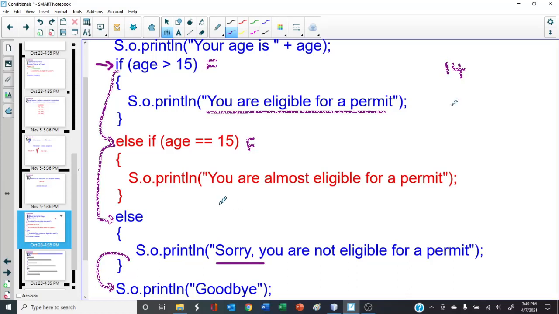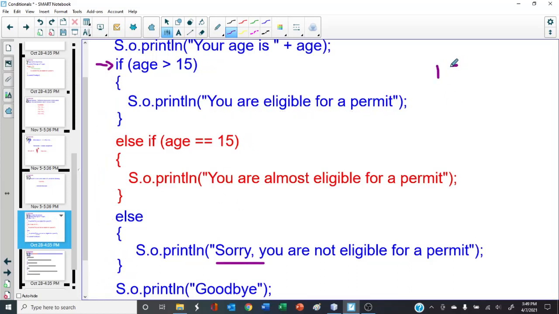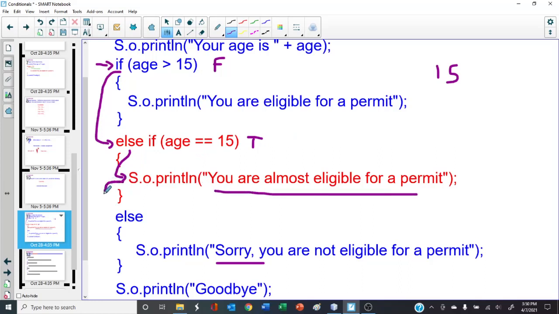Let's check another value. Let's check 15. We start here. Are we greater than 15? No, that's false. Therefore, we skip this section and jump down to the else if. Are we exactly 15? Yes, this part is true. Therefore, we go inside this section, we print we are almost eligible, and when we're done with this section, we skip over the else and jump down to the end of our if block, which prints goodbye.